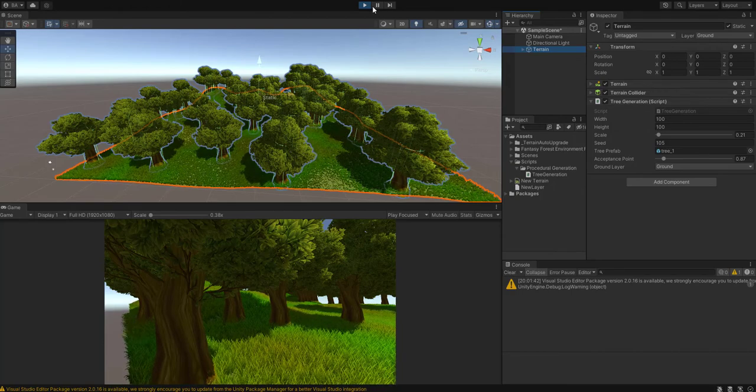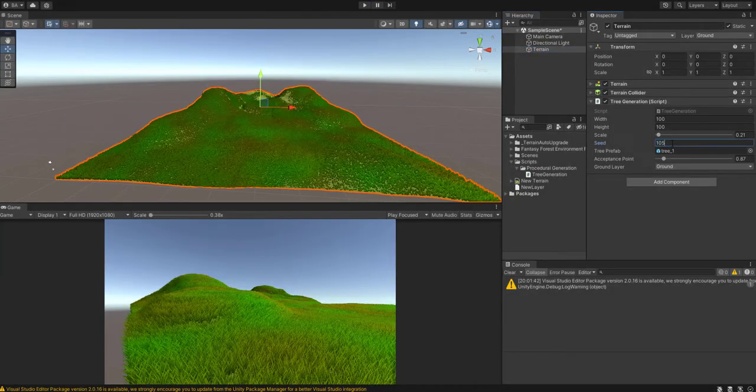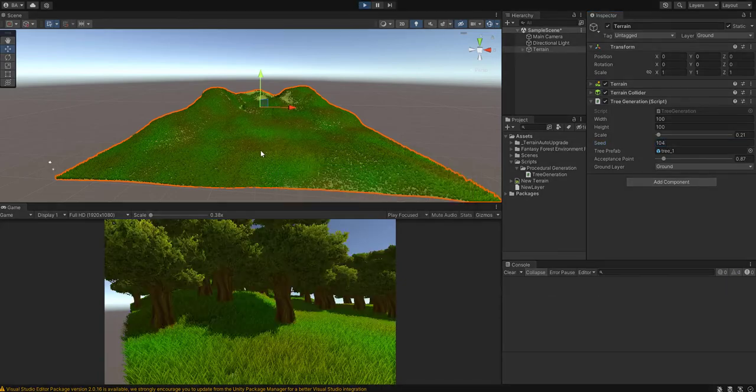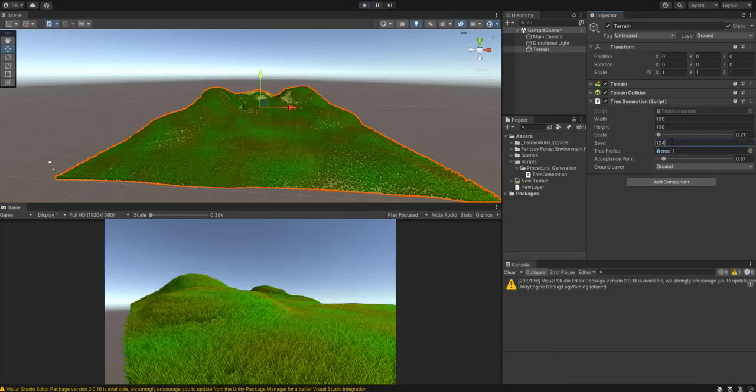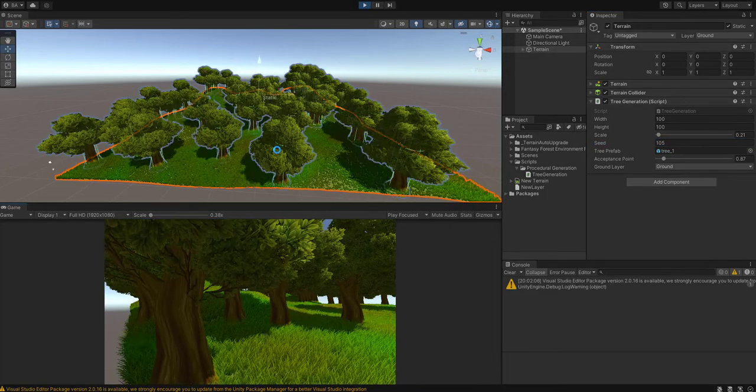And if I change the seed to 104, you'll see that it's a different generation. So there we go. Now if I change it back to 105, it should be the same generation as before. So there we go, the same.